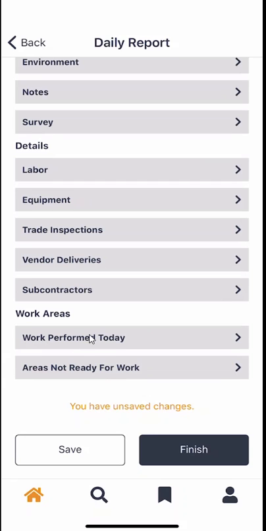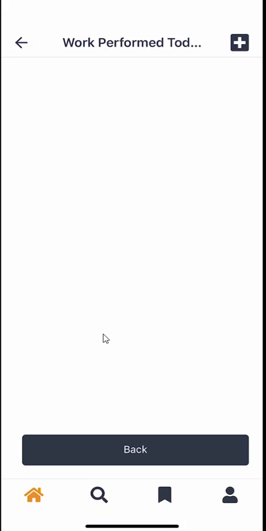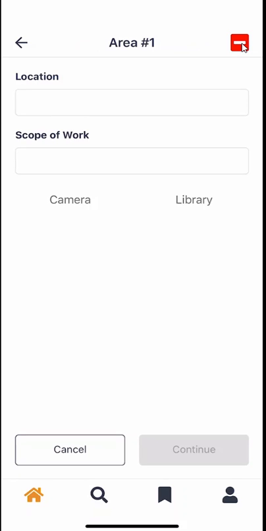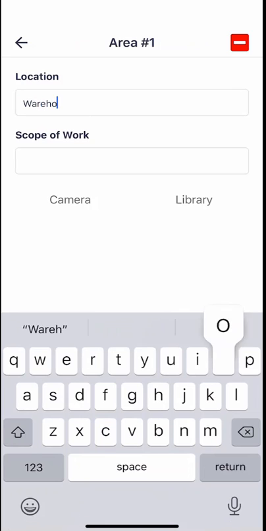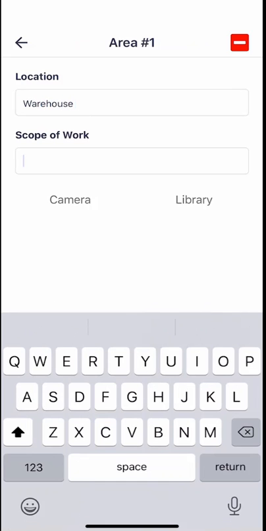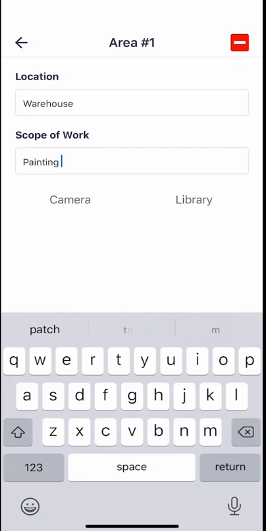If we click into our work performed today, it's going to bring us to a very similar experience as the notes. There's nothing in here, and it's because we have not inputted an area that we were working in. So we need to hit the plus sign in the upper right hand corner, and we have a location. So if we were in the warehouse, and scope of work, we were painting south and eastern walls.